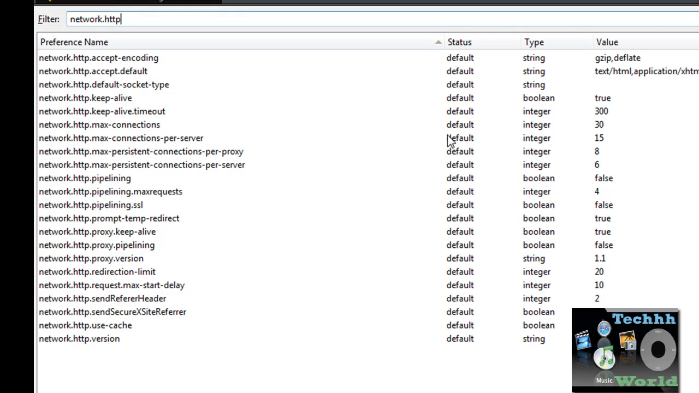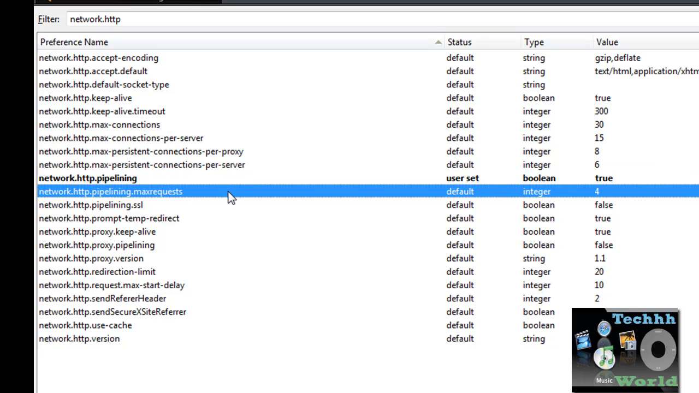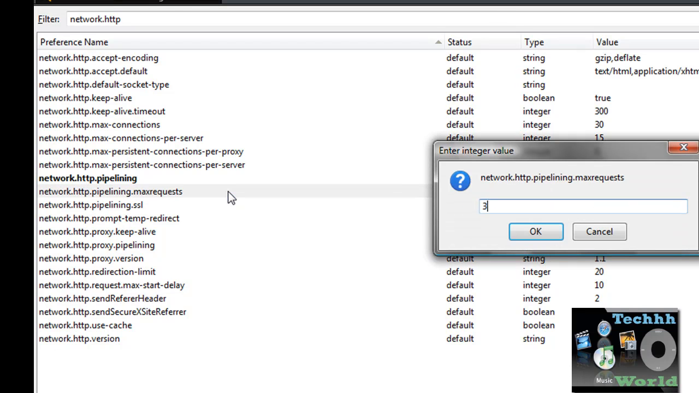Once you do that, you're going to want to find right here network.http.pipelining, and you're going to want to double click it. And then you're going to want to find right up under it network.http.pipelining.maxRequests and double click it and type in 30.